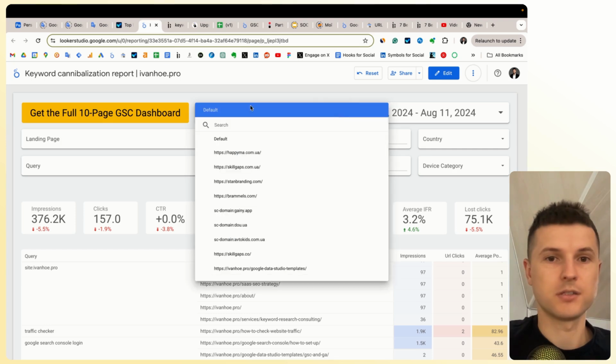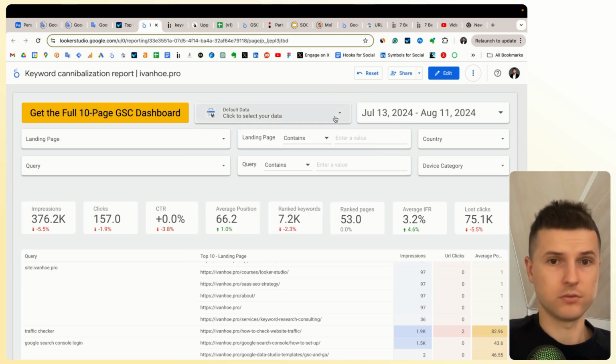The first one, you just use the native Google Search Console connector and you'll be able to choose any property to which you have access in your Gmail account. So you can use it in one click, even without copying.